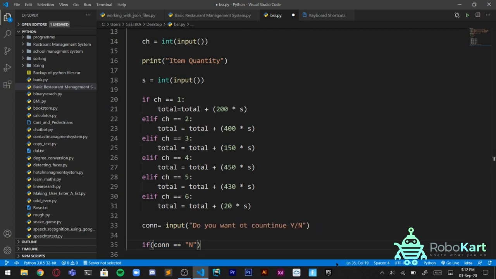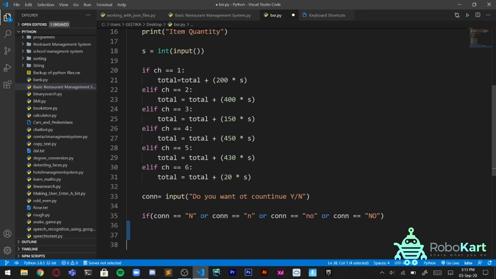So I copy all of this, and don't forget to put the OR operator, and I'll tell you why. What happens over here is, for example, if the user enters N, or small n, or no, or capital N, he can enter one of these options. OR, like in English, means this or this. So we say if the user enters this or this or this or this. We've given it many options so that it can work. We'll say break. Since we aren't working with normal things, we are working with a while loop.